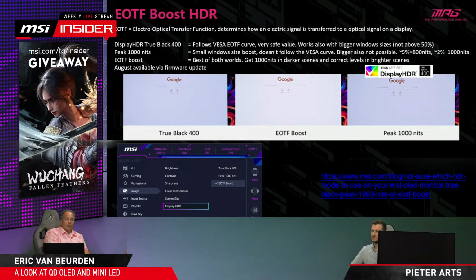So there are different profiles, and we're now talking about EOTF. EOTF is the electro-optical transfer function. It basically means, how do you transfer a digital signal to an optical signal that you can see. So what is your computer telling the monitor to show and display, what you can see with your eyes.